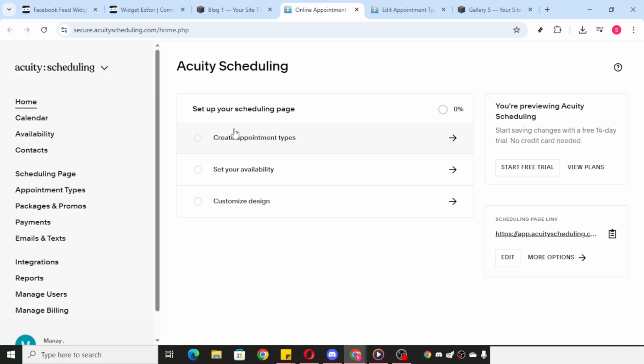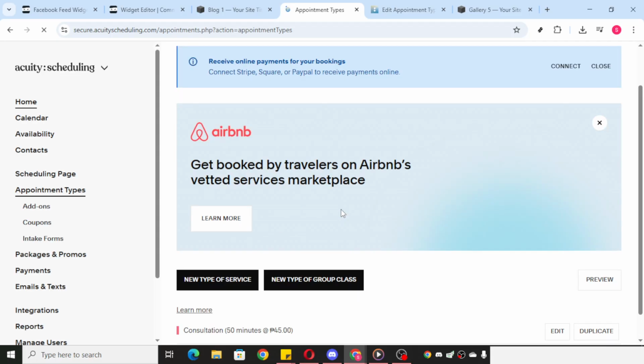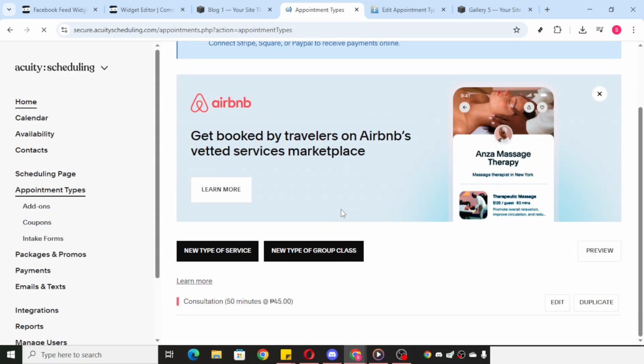After accessing the scheduling section, the next step is to focus on creating appointment types. Click on Create Appointment Types to get started with this setup. This is the foundational step where you'll define the different kinds of appointments you offer, whether they're consultations, meetings, or any specific service you provide. Clear and accurate appointment types not only help you stay organized, but also give your clients clarity on what they can expect.